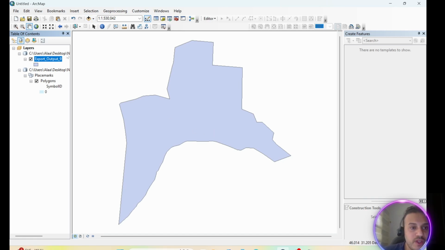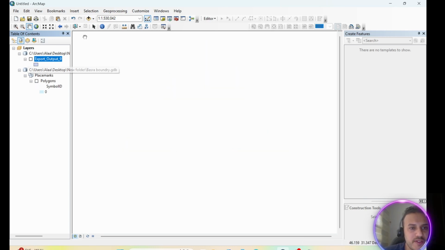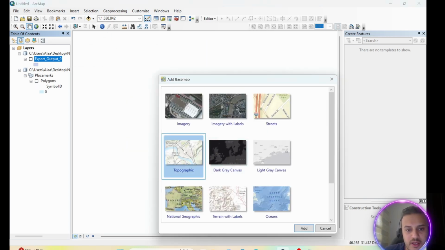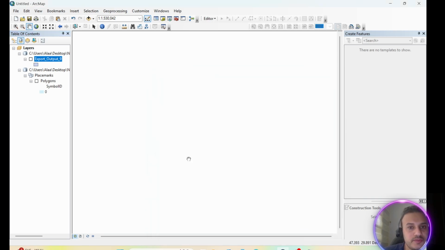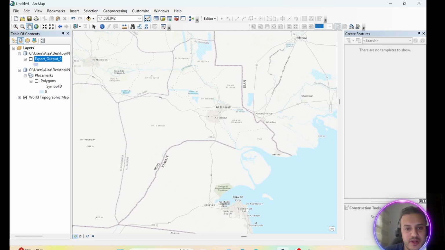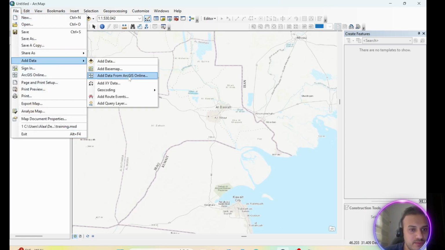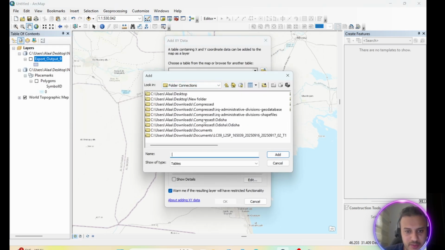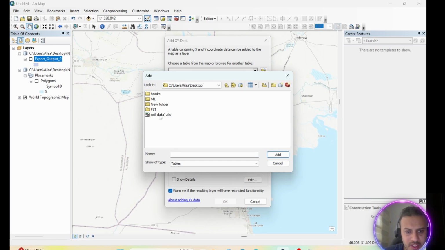For example, let me remove that. If we have a base map, I'm going to add a topographic map. Wait for the topographic map. It depends on your network. If my network is bad, you can see. And I can add my data. I have soil data. I keep it, I guess, on desktop. Yes.